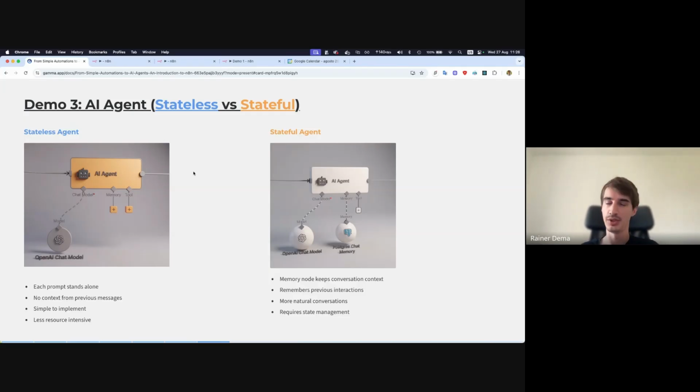In our case, no, because we are talking with this AI agent directly from the chat. But imagine if you have to manage different users, and based on the different users, maybe they have different chat histories, and you want to reply differently to each user. In that case, maybe it will be a bit more difficult.